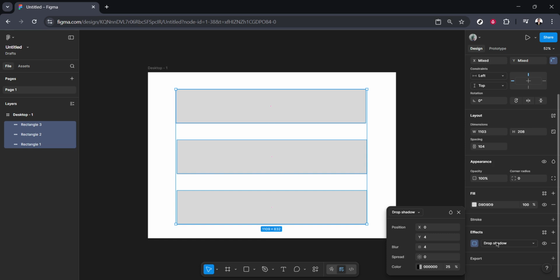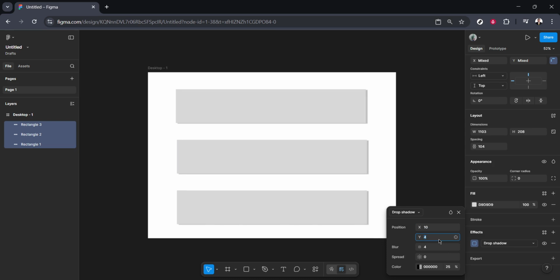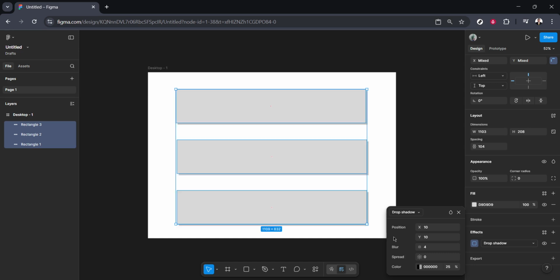Now that you've added the drop shadow effect, it's time to refine its properties to achieve our desired one-sided stroke. You'll typically find controls for Position X, Position Y, Blur, and Color for the drop shadow. First, let's focus on Position X and Position Y. These values determine how far the shadow is offset from your object both horizontally and vertically.